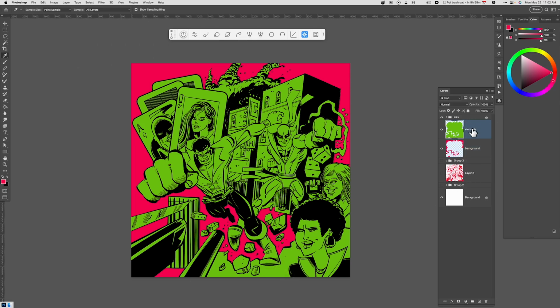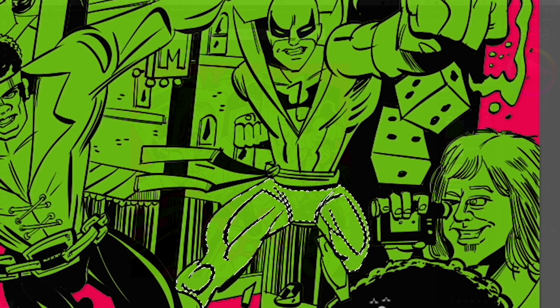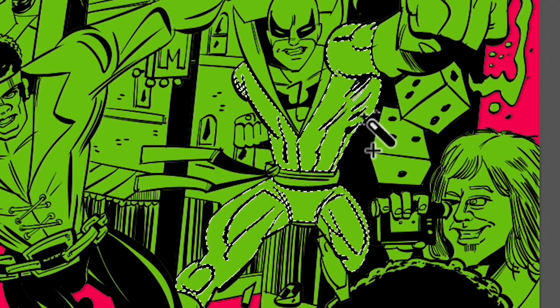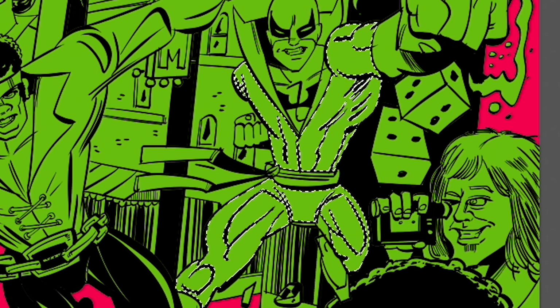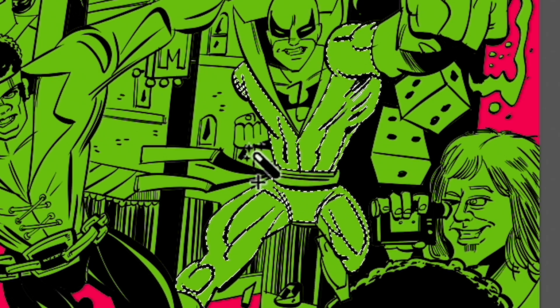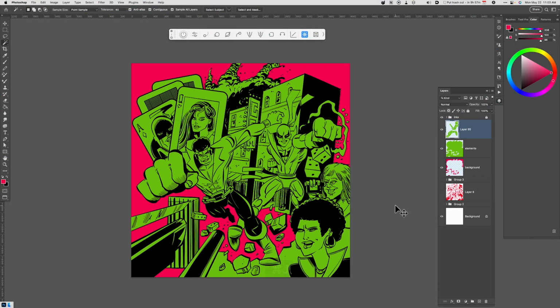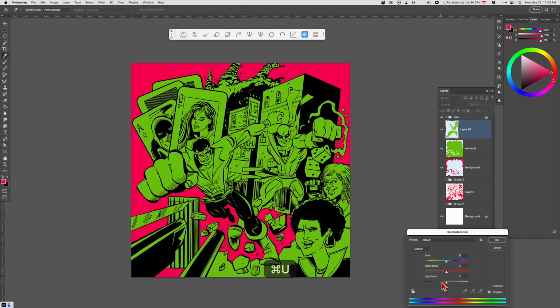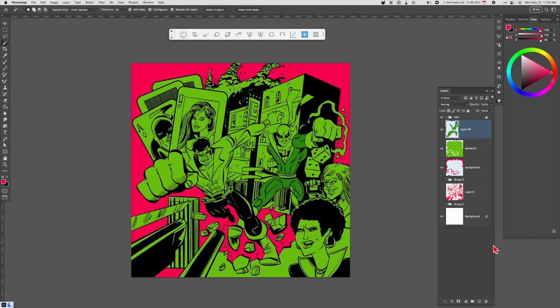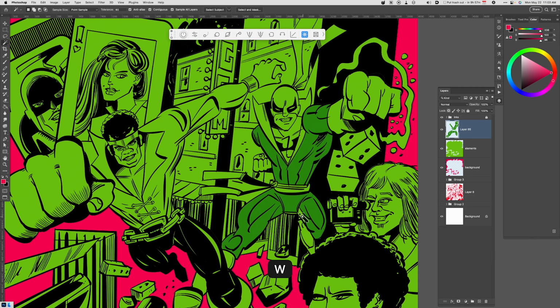So now that I've got the elements layer, I can simply use the magic wand tool. I can select, say, the costume that Iron Fist is wearing. I'm holding down the Shift key to add to my selection. And then I can go to Command J. It takes the selection, pops it onto its own layer. Command U. And I can make it a little bit darker. I can adjust the green. Command U brings up the hue saturation panel.